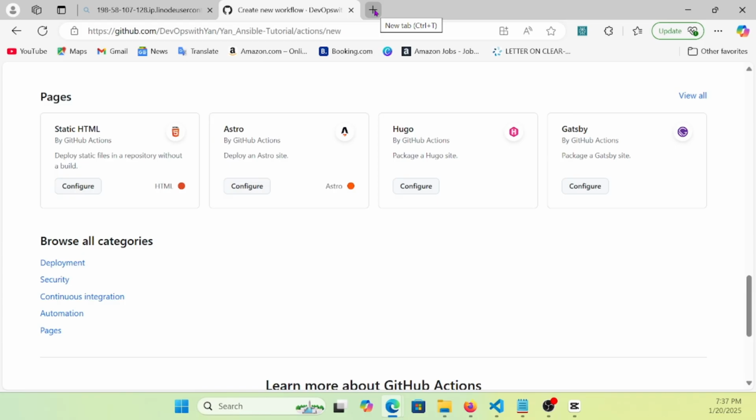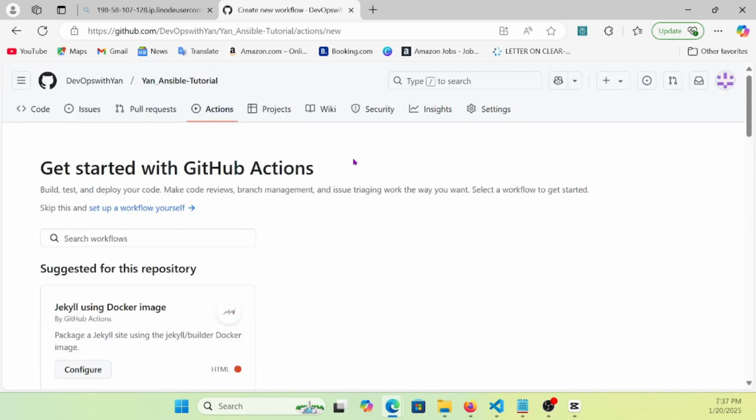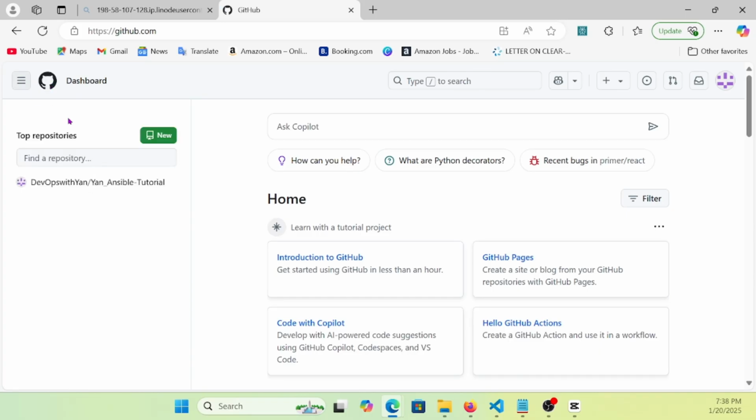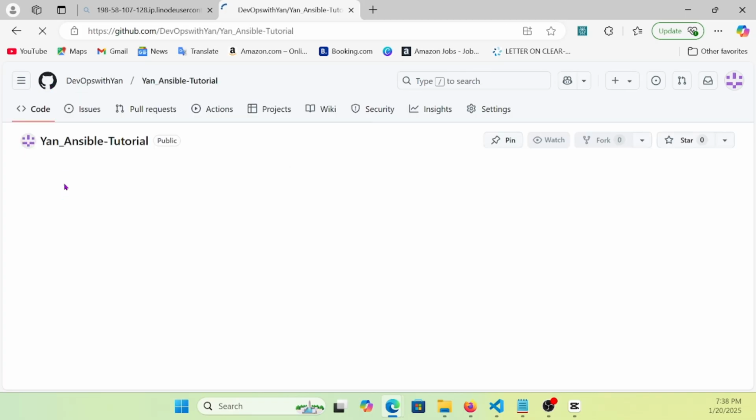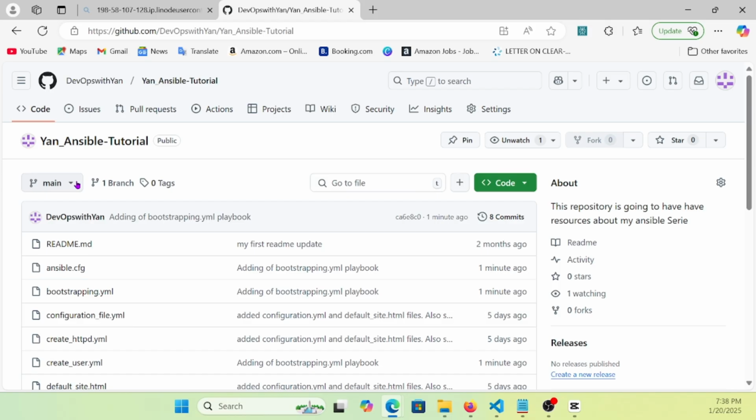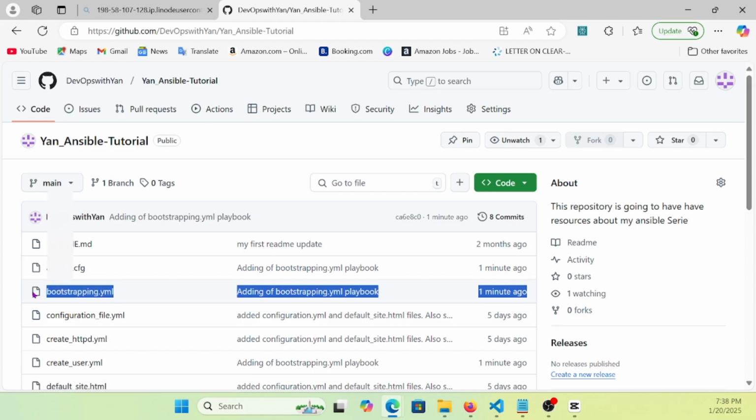Once we have proceeded with all our changes, with all our commits, with all our git commands, and we come back on our repository online right there, you can see that we have the adding of bootstrapping 1 minute ago, okay, adding of bootstrapping the YAML playbook. So, and you can see all the files that we have added and all the descriptions that we have added using the -m.